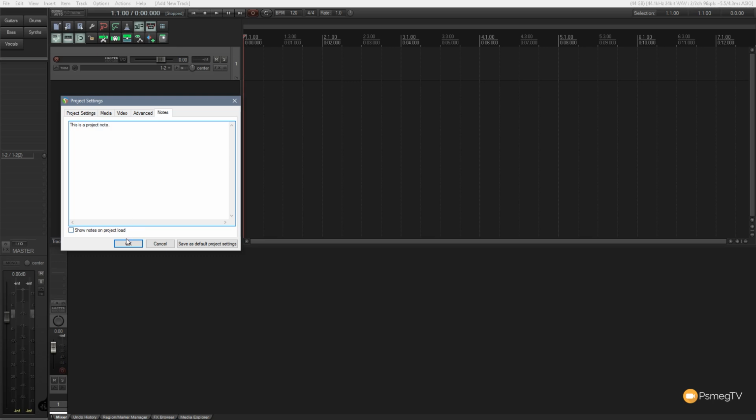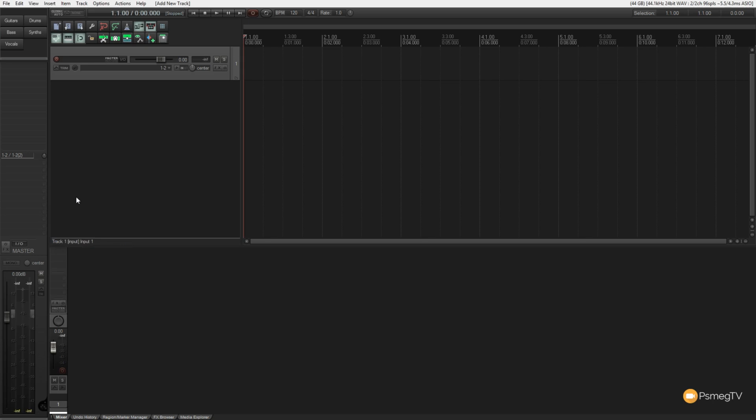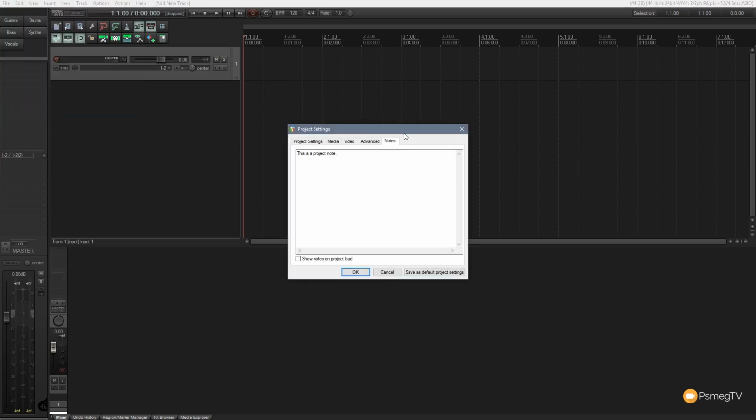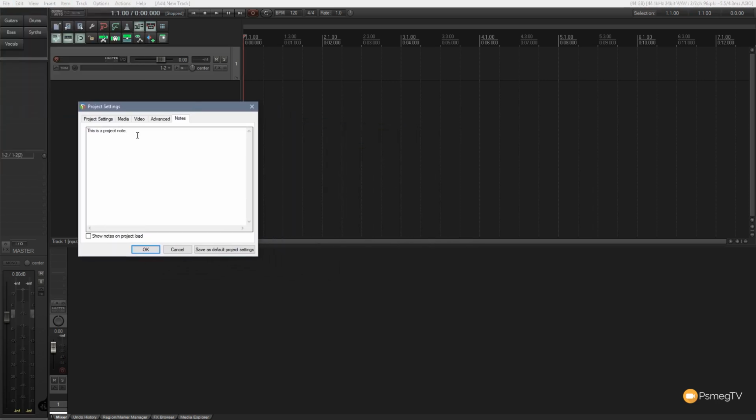So now if I save that, and I save the project, that will be available to me every single time. I can go to File, I can go to Project Settings, and I can take a look under the Notes section and see whatever it is I've got on there, which is great. But we've got a couple of other things we can do on there as well.